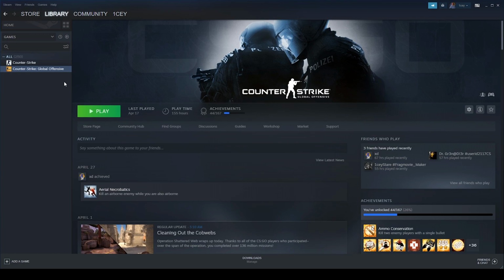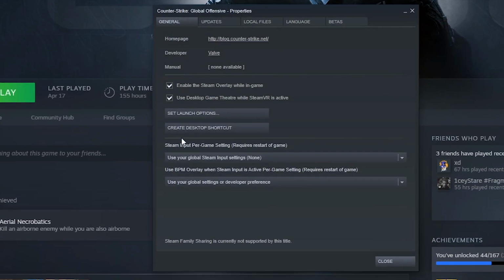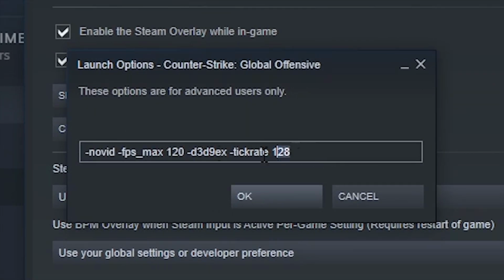So first we are in the Steam library, then go to CSGO and right click on the game, then go to properties, and then under the general tab you go to set launch options. These are the launch options that I use. The first one is no vid. This command skips the video when you start the game.